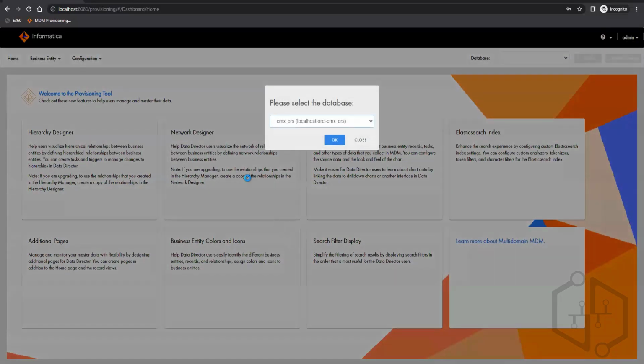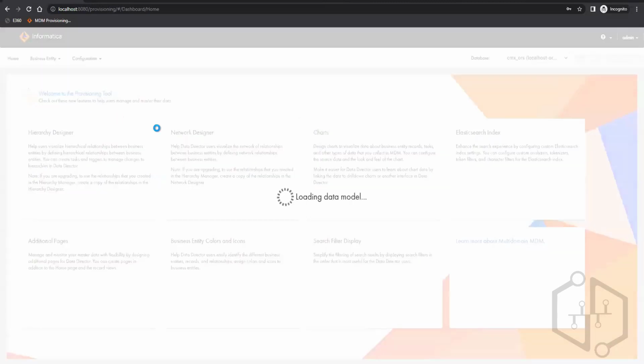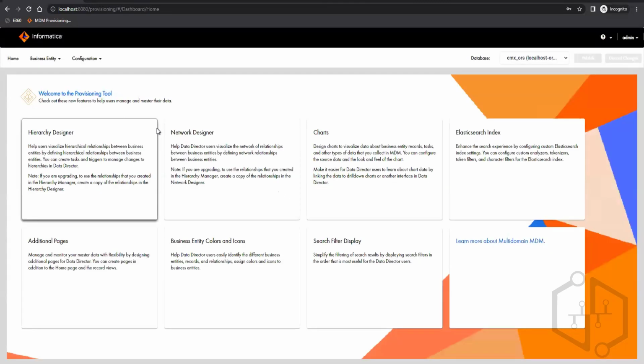So for the provisioning tool, we stated that it is utilized to create the UI and all, right? For the users to go ahead and manipulate the data or to create new data. So those are the reasons why this provisioning tool is utilized.